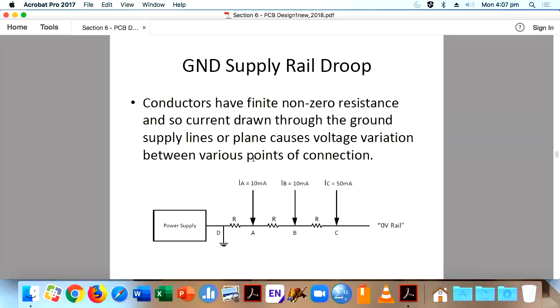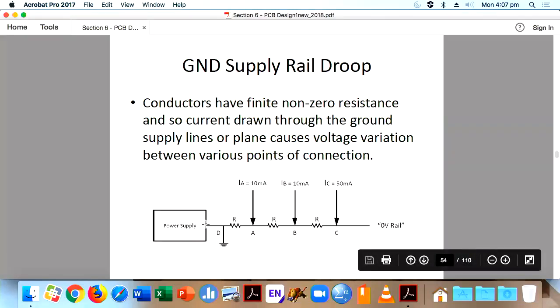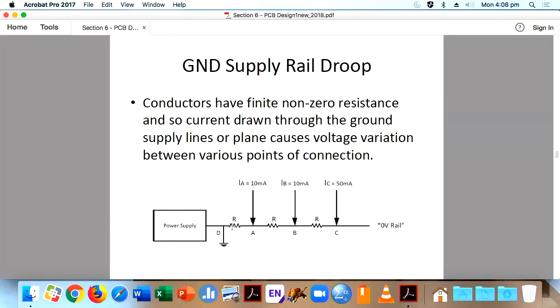Then ground supply rail droop. Some people might ask, what is rail droop? What do you mean by that? Conductors have finite non-zero resistance, and so current drawn through the ground supply lines or plane causes voltage variation between various points of the connection. So this is the power supply, and this resistance is the resistance of your copper track, that is, the ground plane. If you have a common ground plane, it doesn't mean that it has 0 ohm impedance. Your copper track has some impedance.